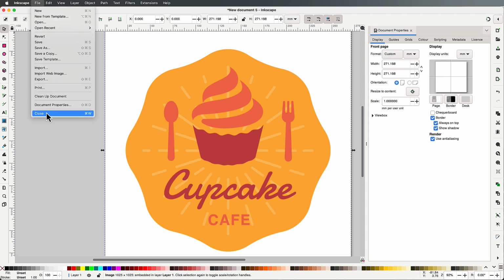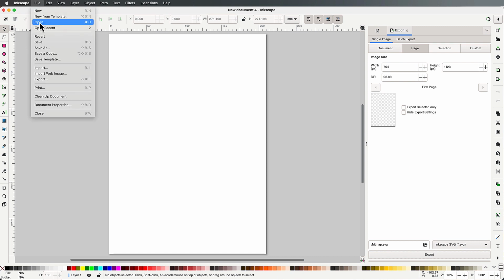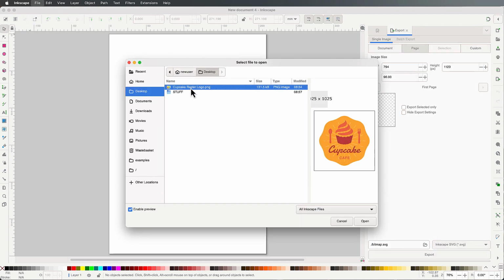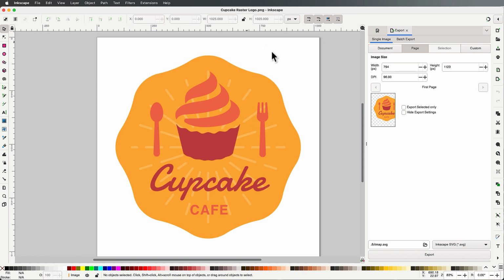We can close that down, and you can also just do File, Open, click on the logo that you want or the file that you want, and open it up, and it will obviously fit the document dimensions to the file. So that done, let's trace the image.